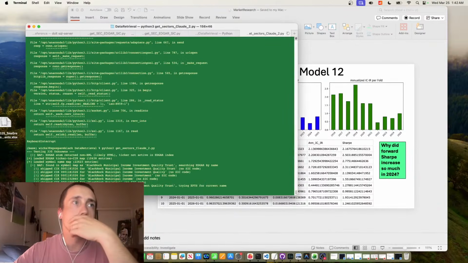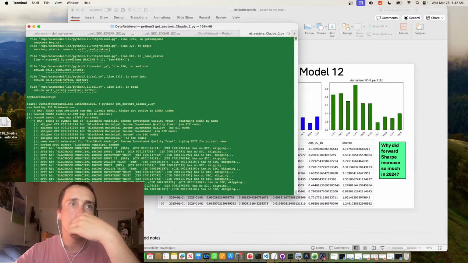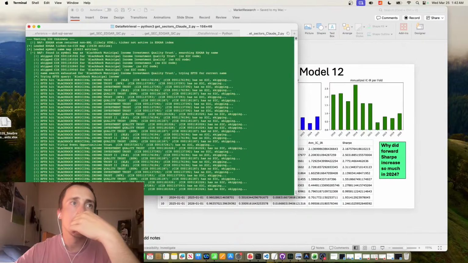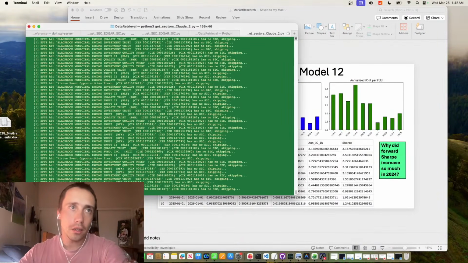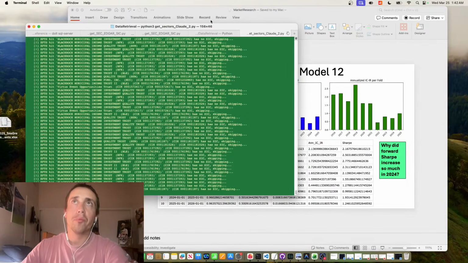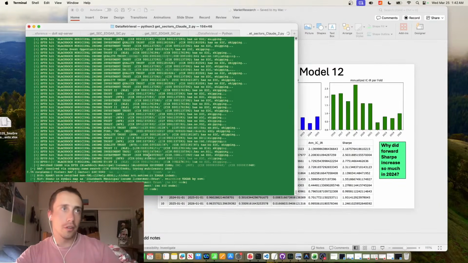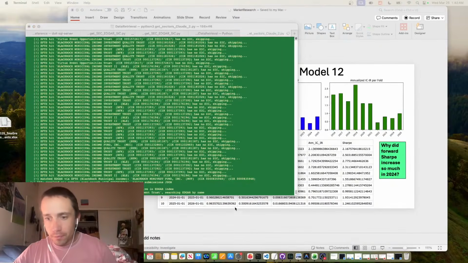Alright, so let's see if it gets the sector. I mean, if this doesn't work, I'm just going to feed it to the, wait, hold up. Alright, let's go back to the browser.